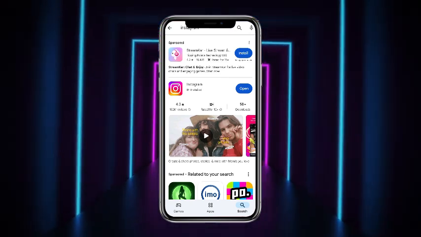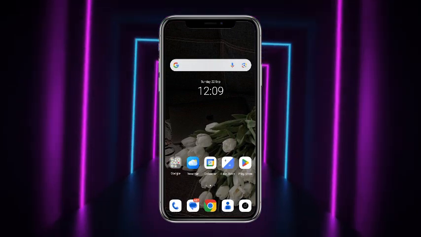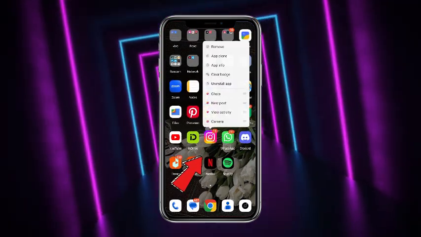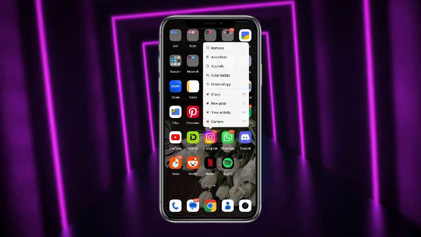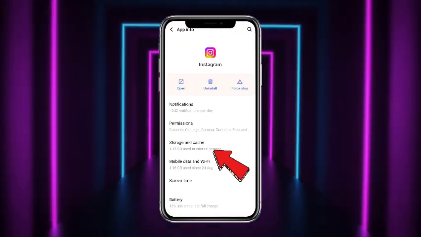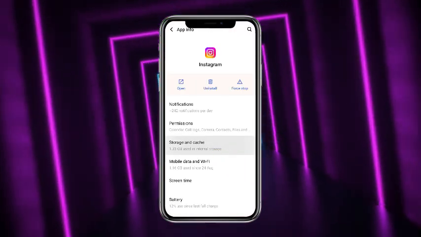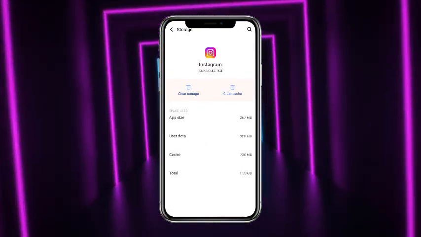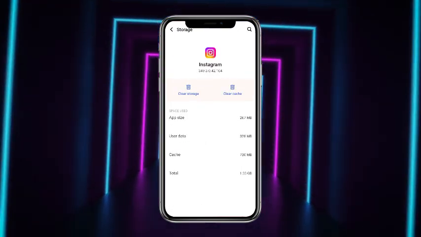So if you are still encountering the issue, then you have to go back, head towards your Instagram app, and here you have to simply tap and hold the app. You'll get a little pop-up. So from the pop-up, head towards app info. From the app info, you will get the option of storage and cache. Here you simply have to clear out the storage and cache, because it usually fixes all the bugs and glitches inside the app, and you will get a smooth running application.